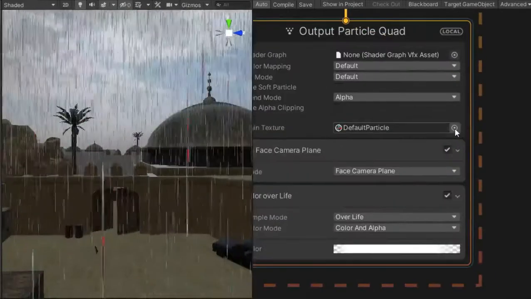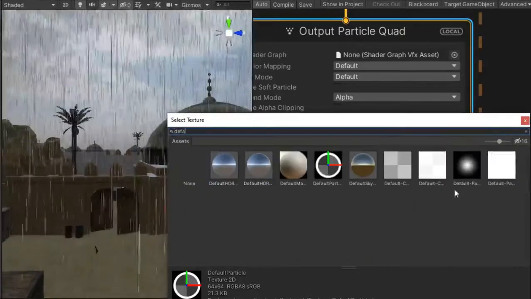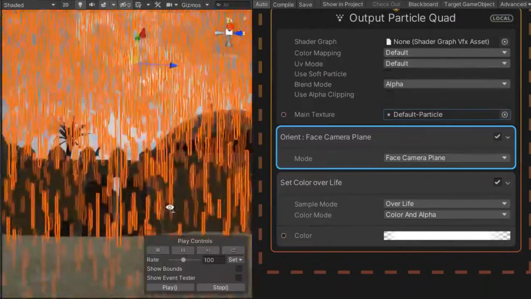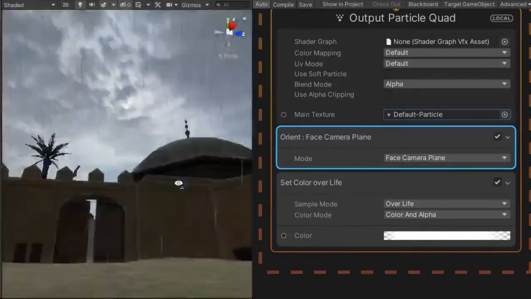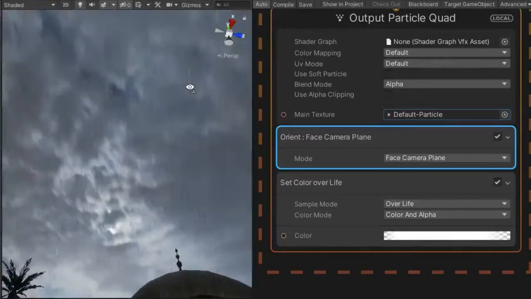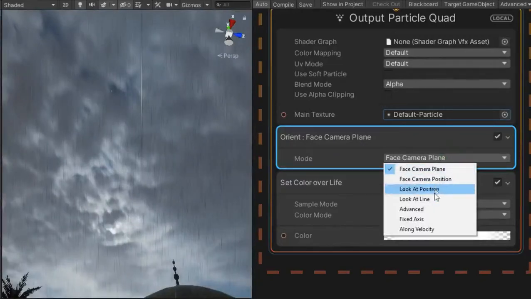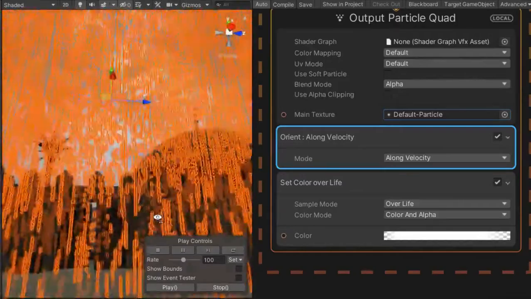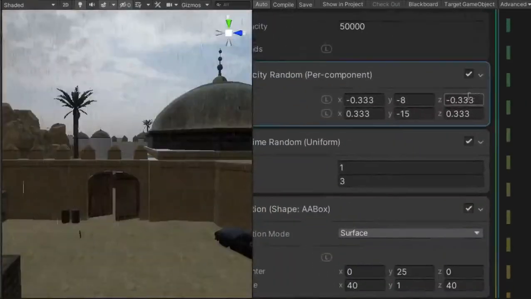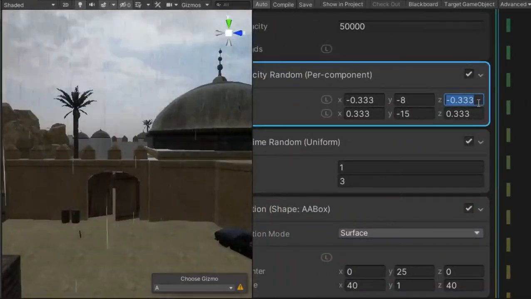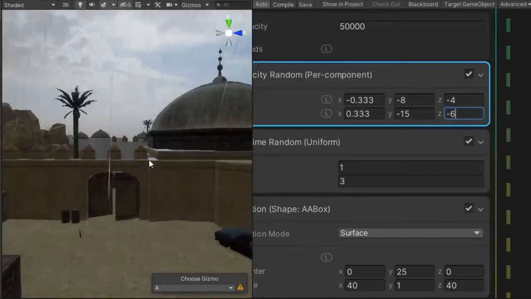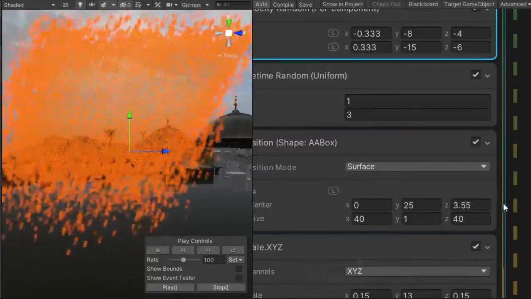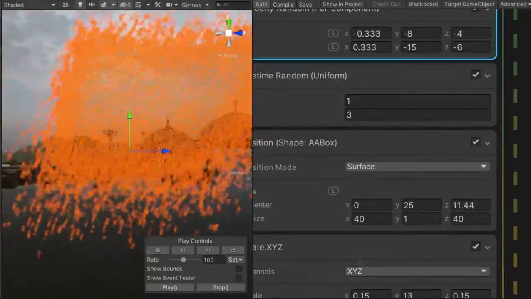Now let's change the output texture to the default particle. As you can see, the raindrops are facing the camera. So let's change the orientation to be along velocity. To make it look a little more stormy, I'm gonna change the random velocities Z, and also move its center on the Z a little.